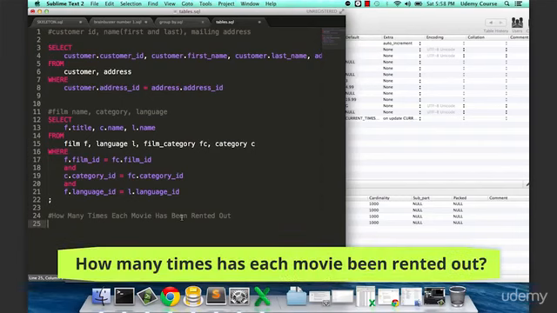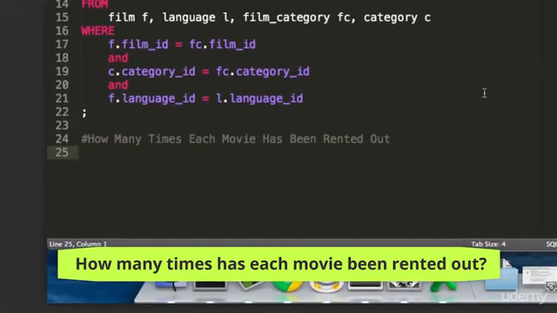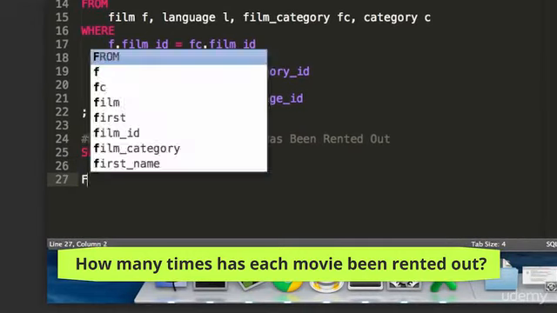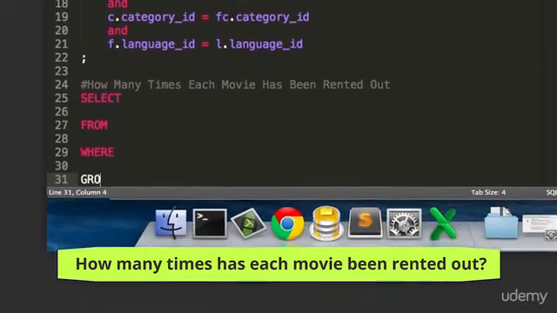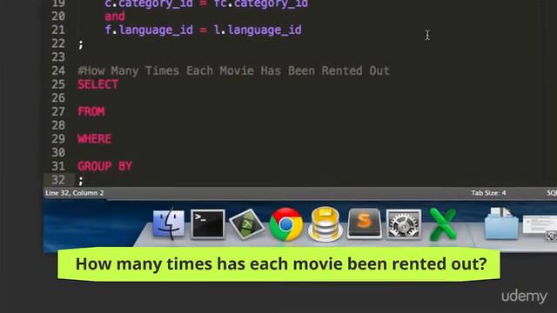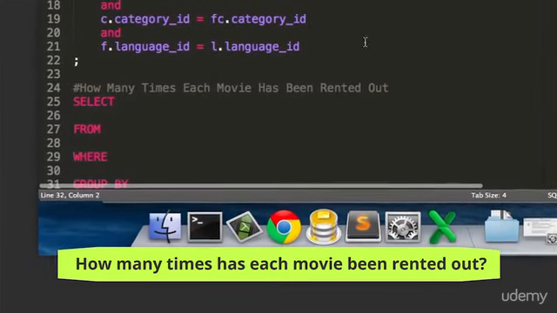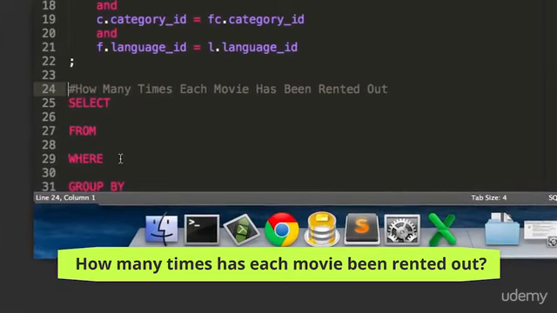All right, hope you got it. That was kind of a lot of things, but hopefully it's a good review for you to combine all those topics together. So let's get started. We want to figure out how many times each movie has been rented out. So let's write our skeleton first. Select from, where, and then we're going to be using group by, so let's just use group by there.